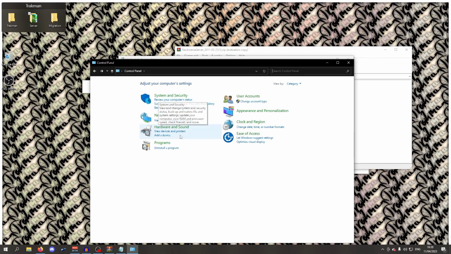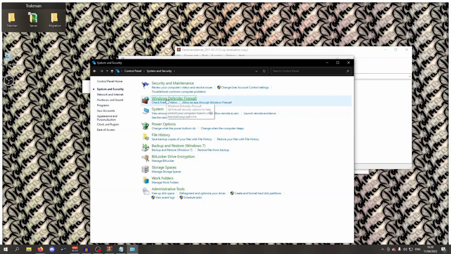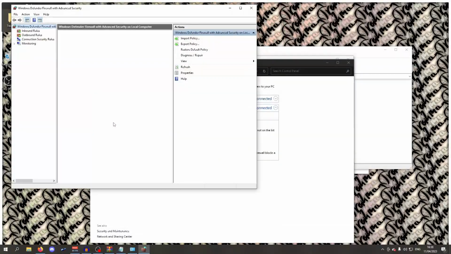So you're gonna want to go to your control panel, then you're gonna want to go to System and Security, and then Windows Defender Firewall. Then after that, you're gonna go to Advanced Settings and Inbound Rules.